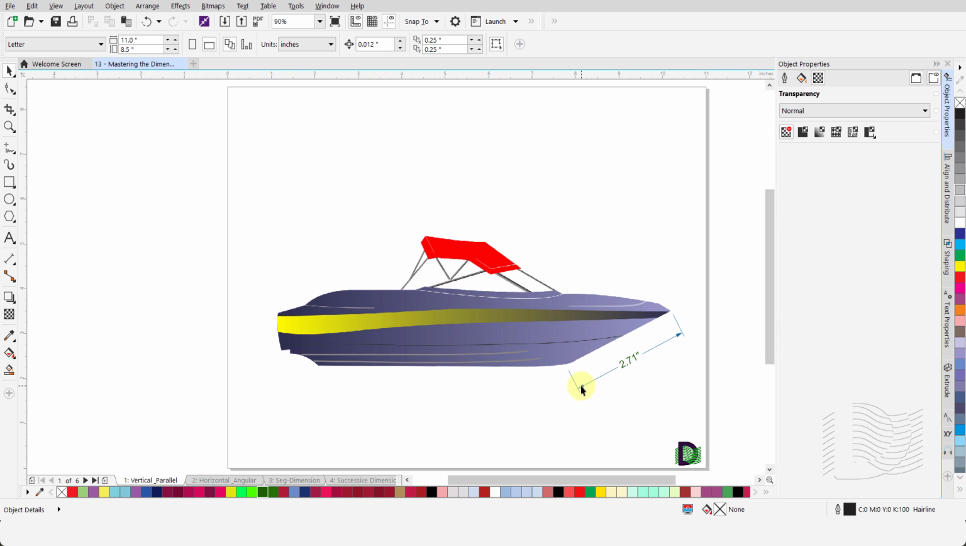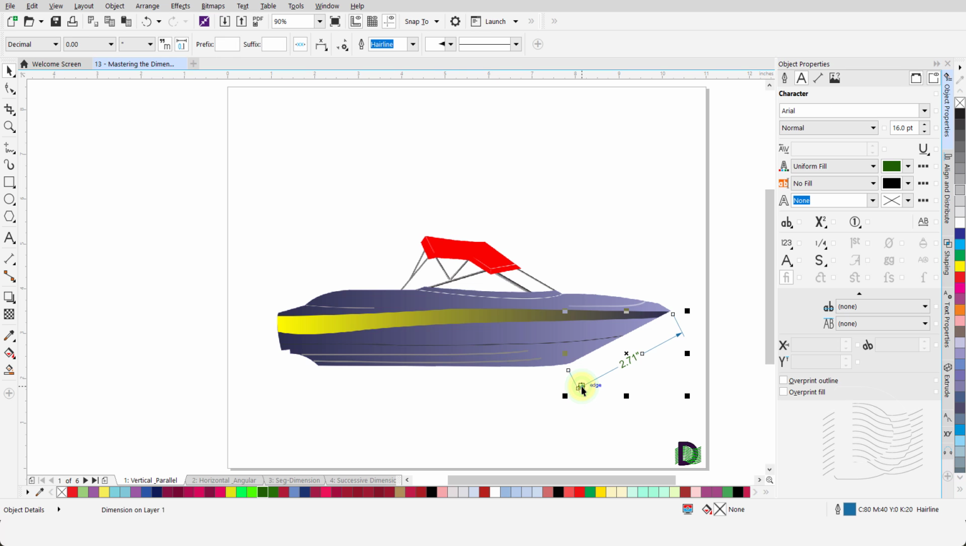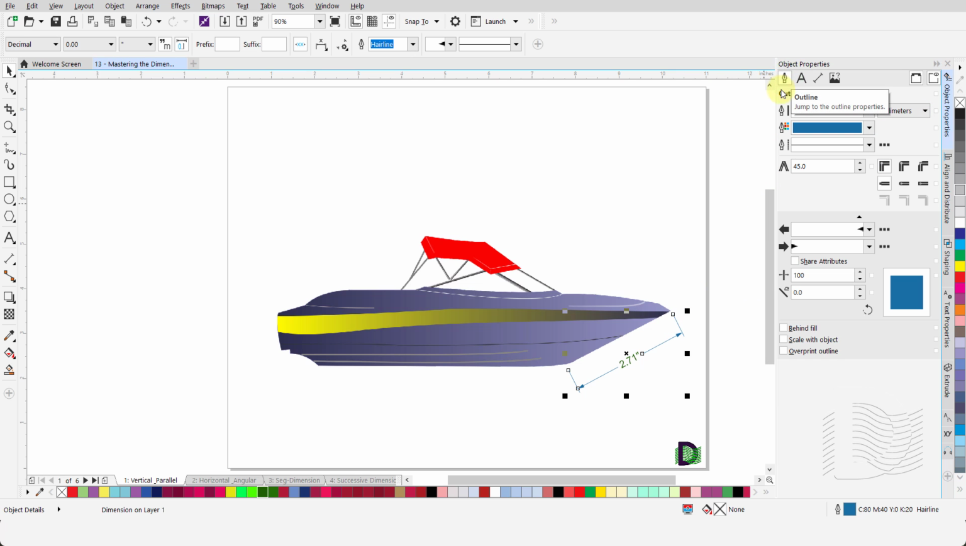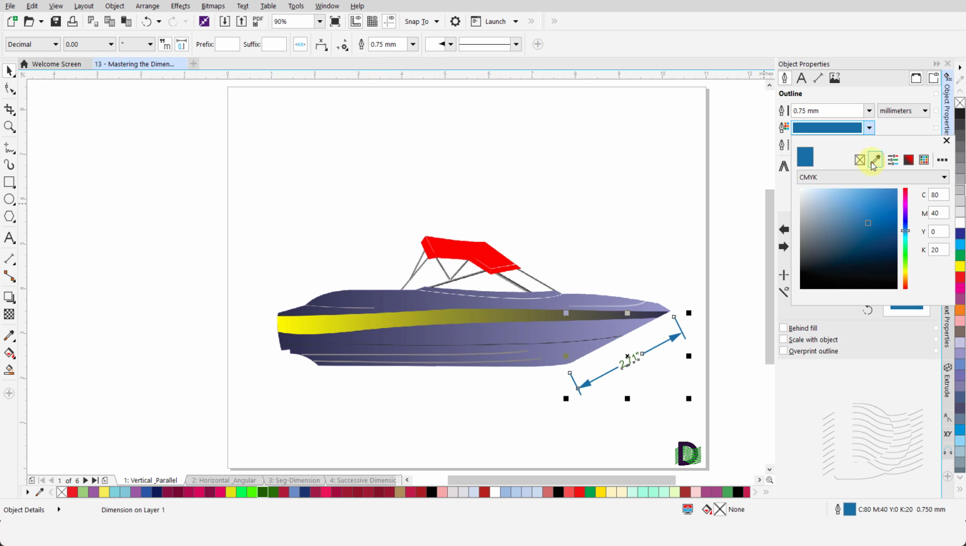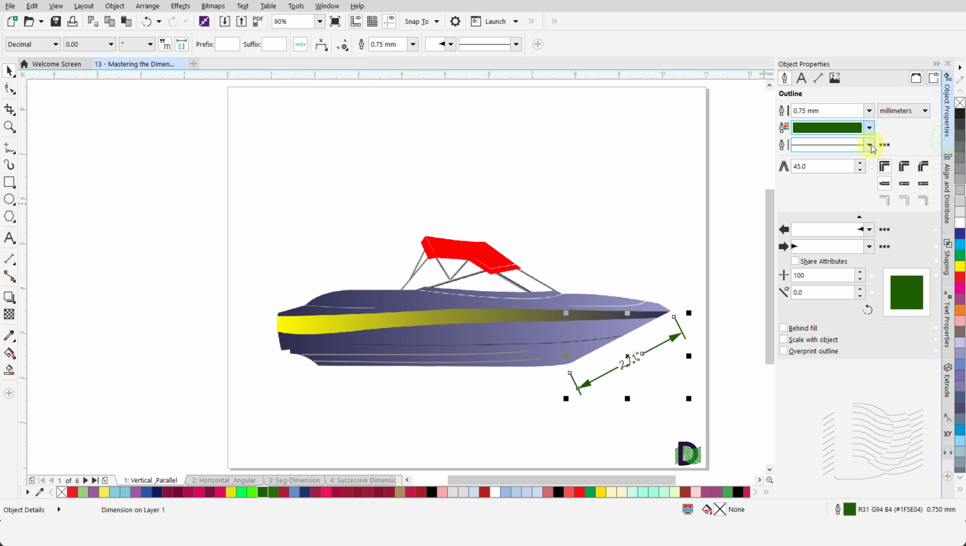Then I will click on a point on the dimension outline to select it. I will then click on the outline icon in the Object Properties docker to select it. From here, I will scroll down and change the outline width to 0.75 mm. I will also change the outline color to match the font color. I also have the option of changing the line style from the Line Style drop-down menu.